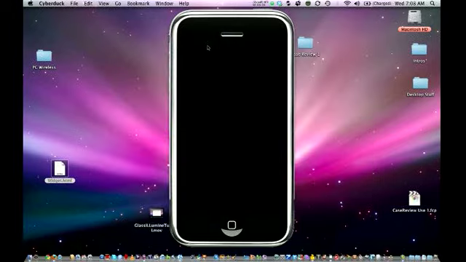Now I'm going to pause the video because when I actually respring my device, it's going to disconnect my iPhone from showing on my desktop. So I'm going to pause the video for a second.